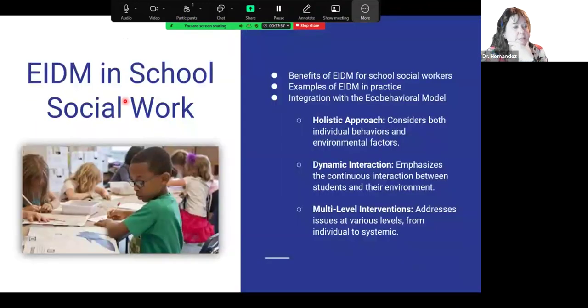So when you're using this model in school social work, EIDM offers several benefits in the context of school social workers. You can provide more effective and personalized support by integrating evidence-based practices within the unique needs and preferences of the students and families. Also, the EIDM aligns well with the eco-behavioral model, which considers the interactions between individuals and their environments. The eco-behavioral model is an approach that emphasizes the dynamic interaction between individuals and their environments, and it recognizes that behavior is influenced by multiple factors, including the individual characteristics and the broader ecological context.